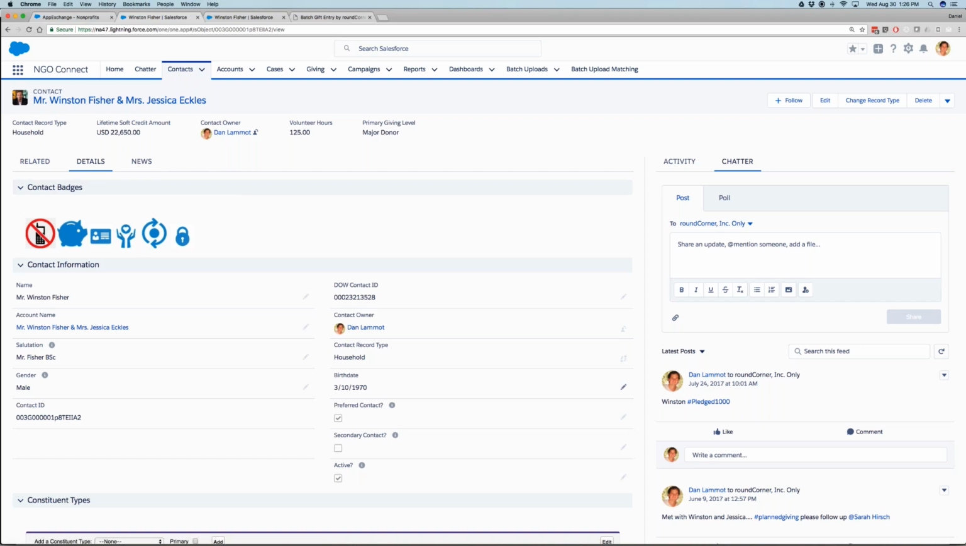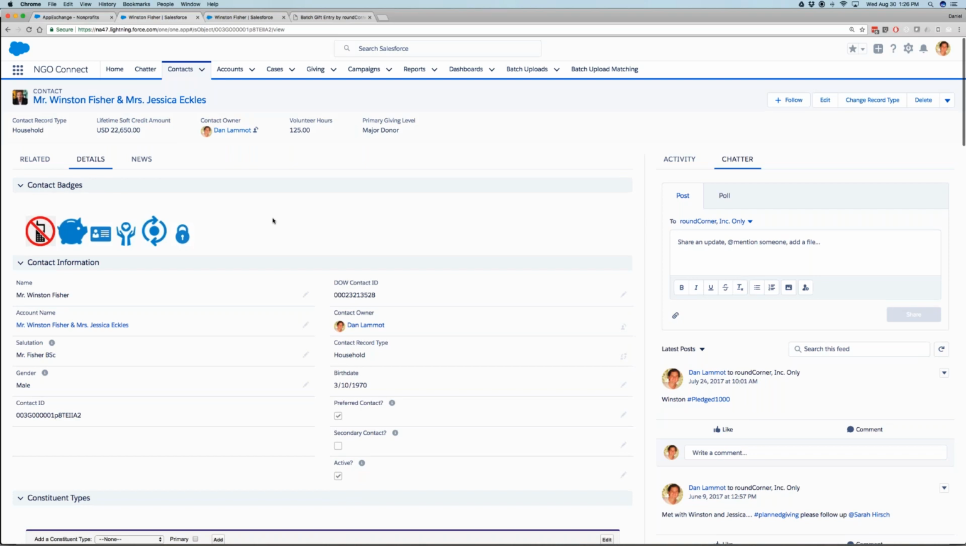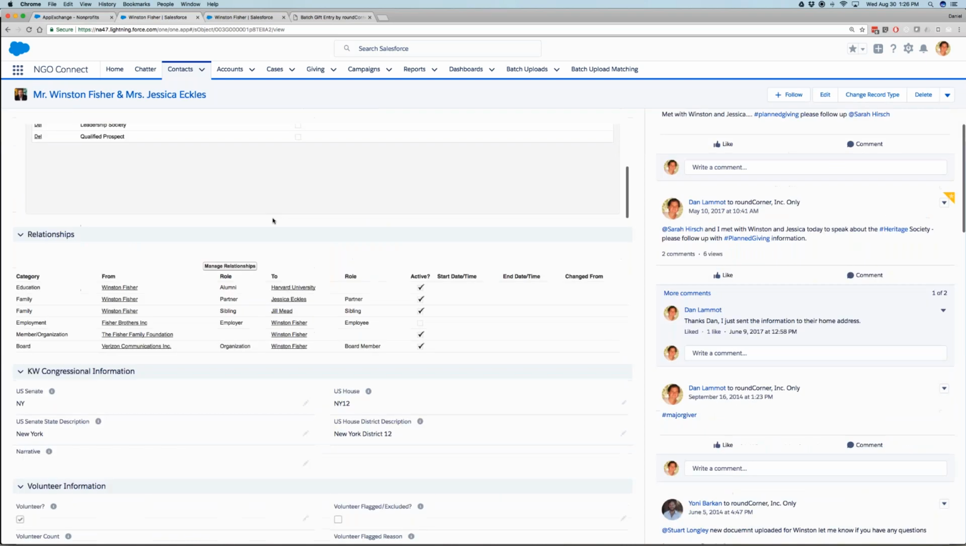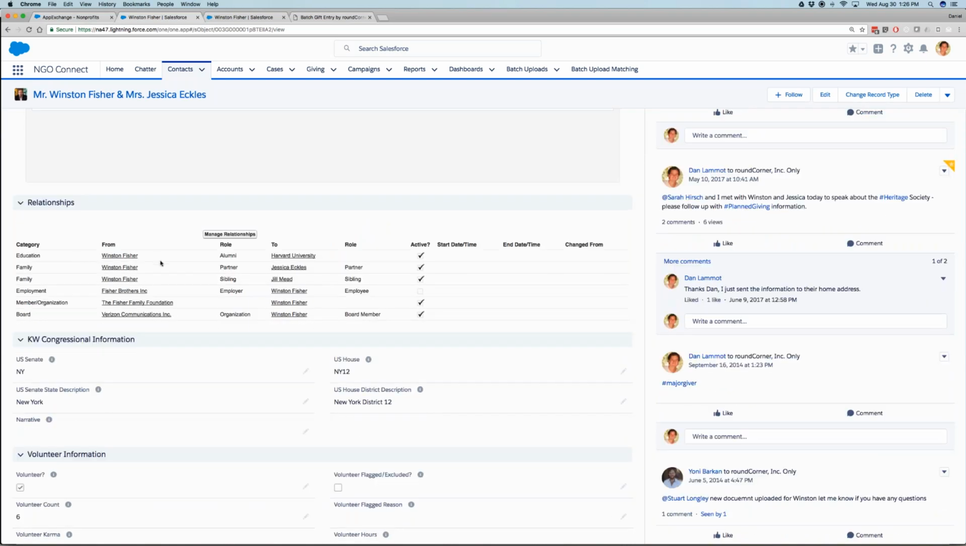So if we're able to see everything we could possibly know about Winston, including how to contact him and what he likes and what he doesn't like and how he would like to be engaged, it's also just as important to know how Winston is related to other entities and people within the span of our NGO Connect application. And in this case, I can see through the relationships that Winston was educated at Harvard, that his partner is Jessica Eccles, that his sibling is Jill, that his employer is with the Fisher Brothers organization, that he's a member of the Fisher Family Foundation, and that he's on the board of Verizon Communications.